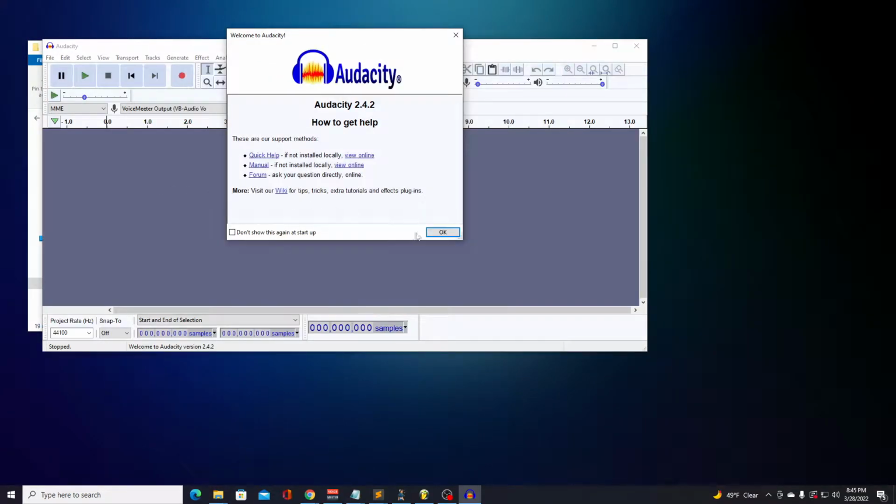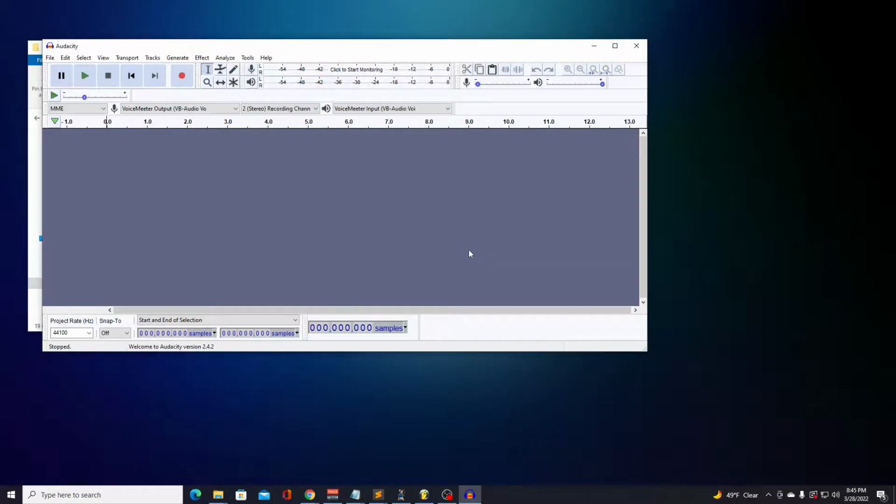Now that it's open, let's look at the interface. And we're not going to go into every detail of this tool, as understanding music production is discussed in our music class. We'll only focus on what's necessary to create music and sound effects for OpenBOR. You have the following menus. You have File, Edit, Select, View, Transport, Tracks, Generate, Effect, Analyze, Tools, and Help.